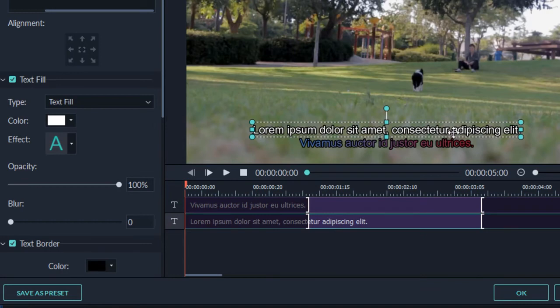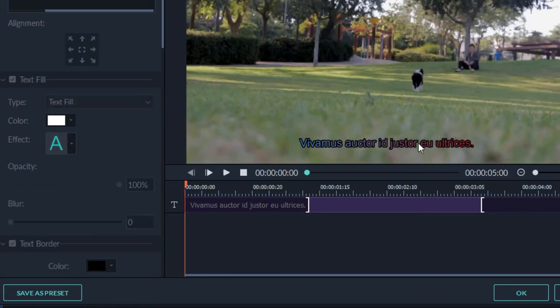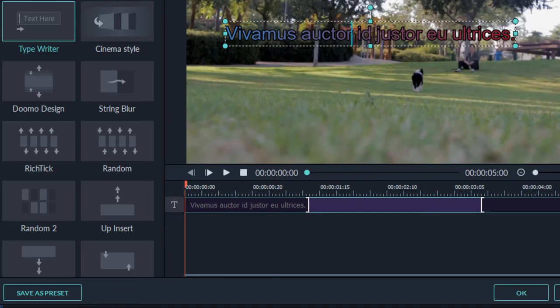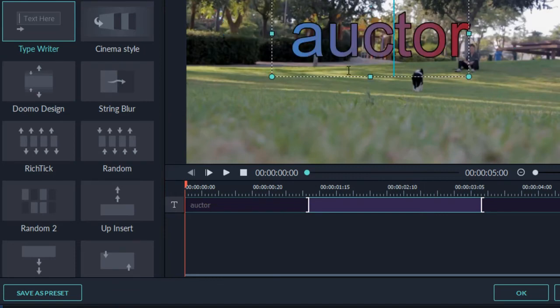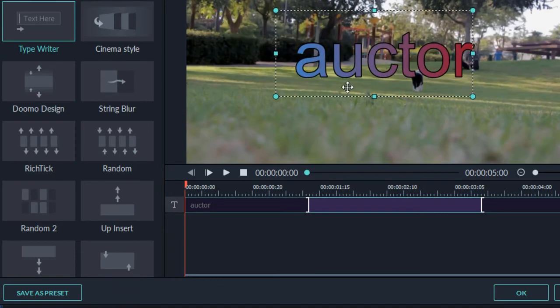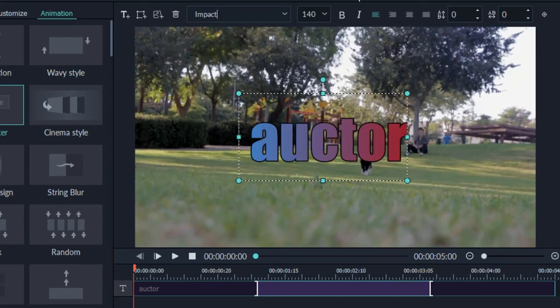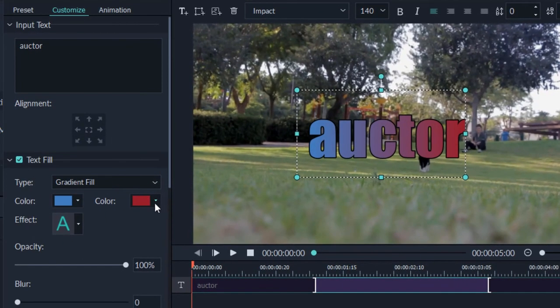I'll just simply delete the other track here and increase the size of it and I'll remove some of the text from this. And now you can see that the gradient has been applied on it, and I'll simply change the font to Impact. You can select any font, but I want this specific one, and now you can see the gradients clearly. If you wish to change the gradients again, you can change it again.